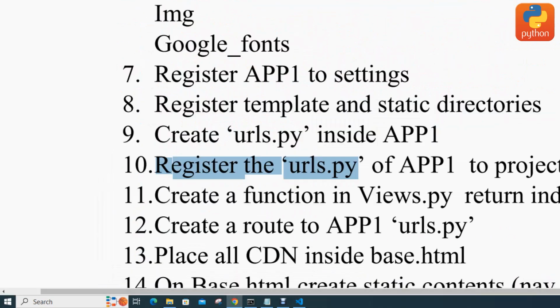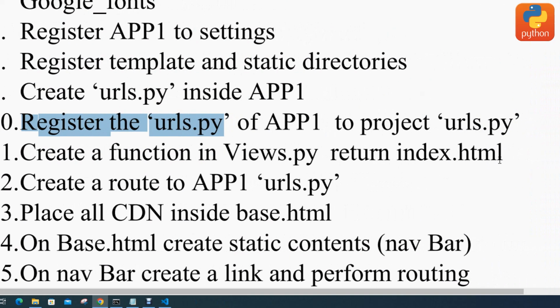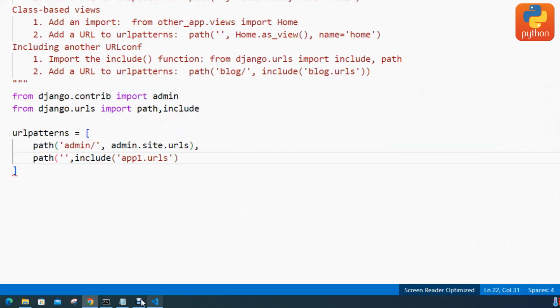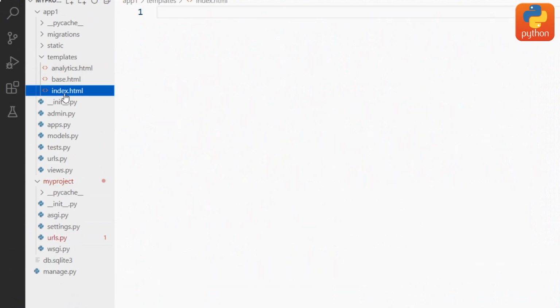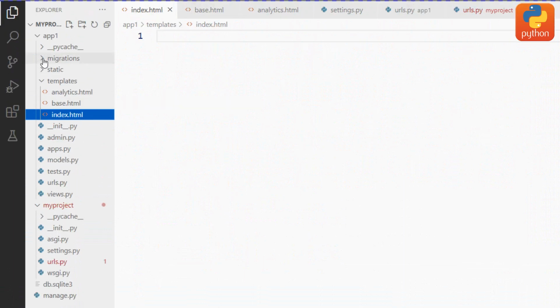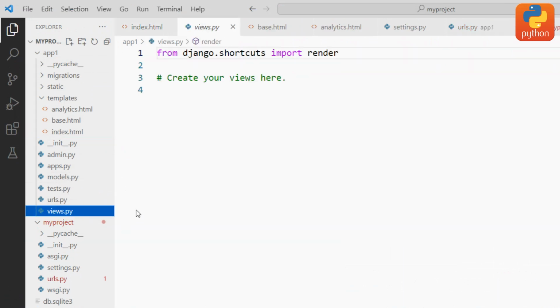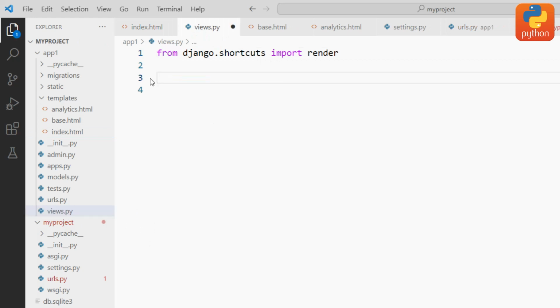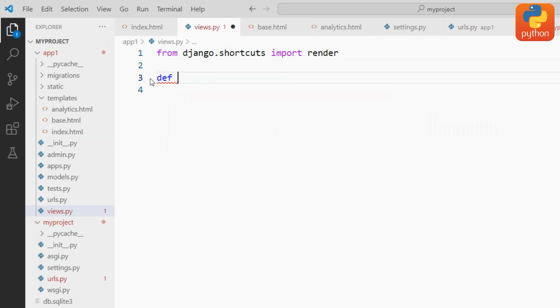So now another step, create function in views.py to return index.html. Okay, so now we have index.html inside the templates, so nataka to display file index. So inside app1, access views. So inside views now we create function. Function keyword is reserved word inaitwa def.